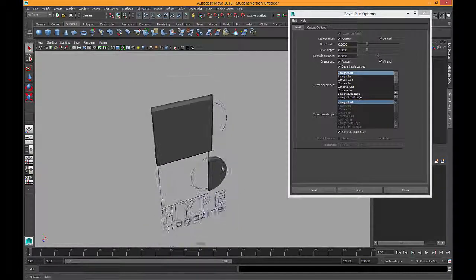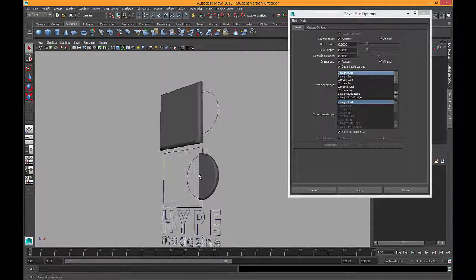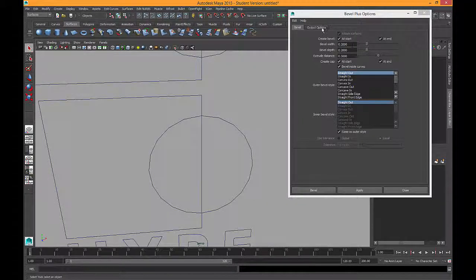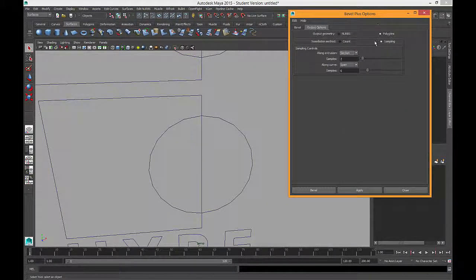So basically what you need to do is work out your bevel width and your distance, bevel width and depth I should say, and set those up. Now there are a couple of other settings we need to be aware of, and I'm going to do that and actually start creating the bevel. The other options we need to be aware of are on the output options, okay?